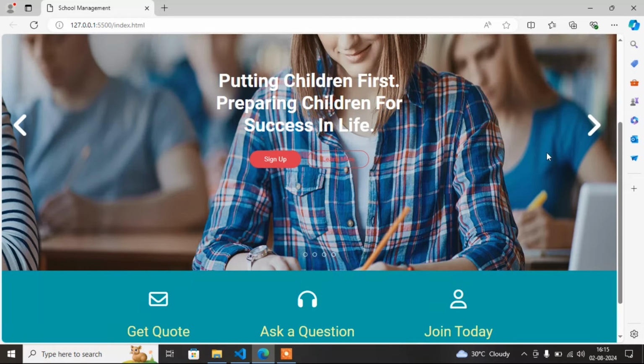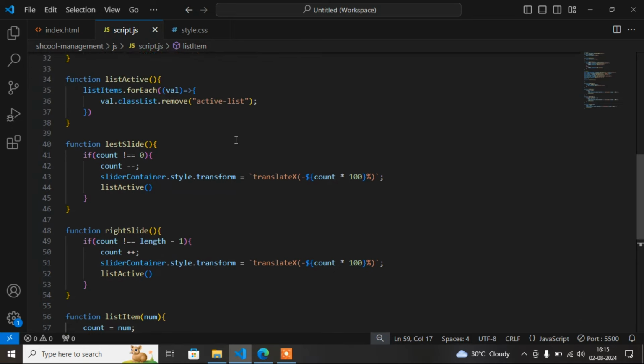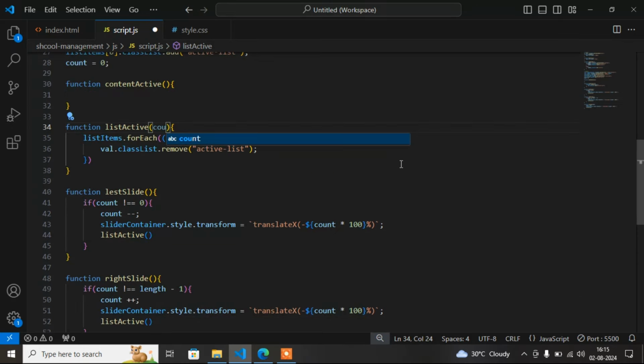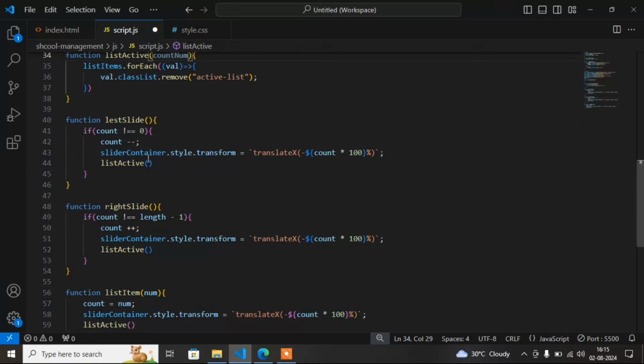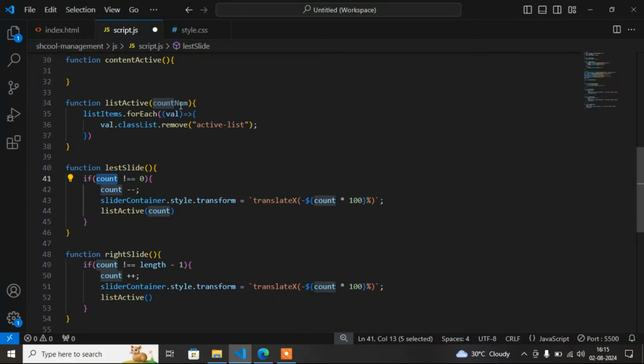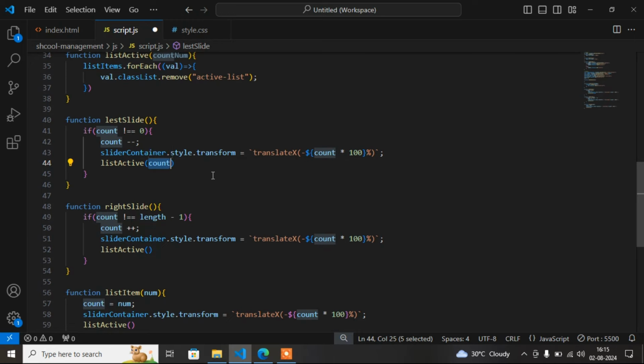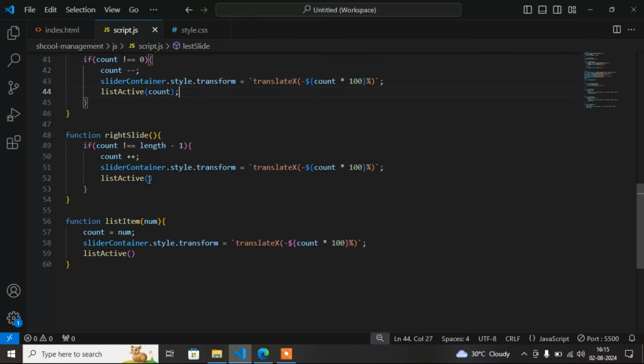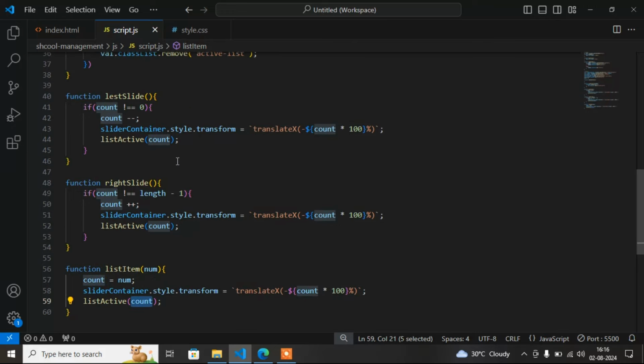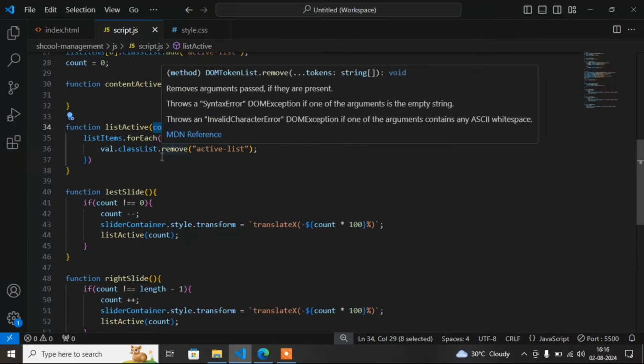Clickable item means the count is increasing, 0 to 1, 2, 3, 4. So what I'll do is pass one parameter, which is count num. When I'm passing, I will pass this count value. Here I'm passing the value, and here I'm receiving this count num. Each function I will pass it to, whatever the count value is, in this case num. I'm passing it here, and here I will receive it.